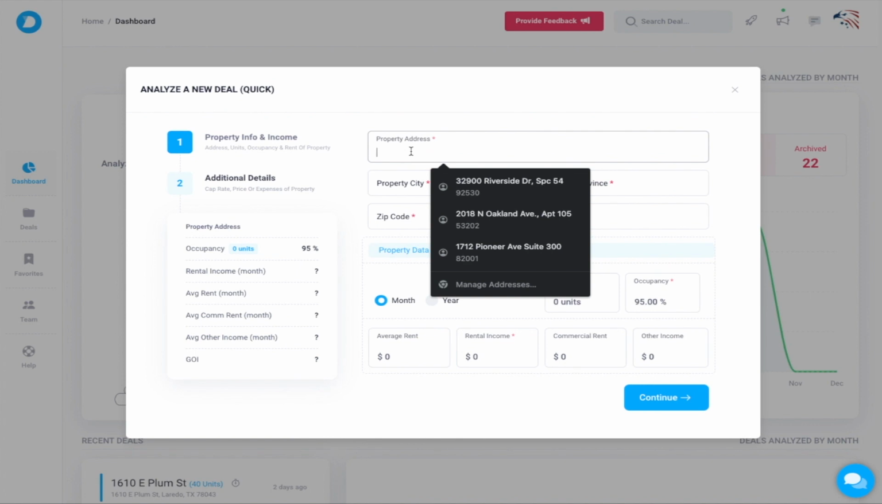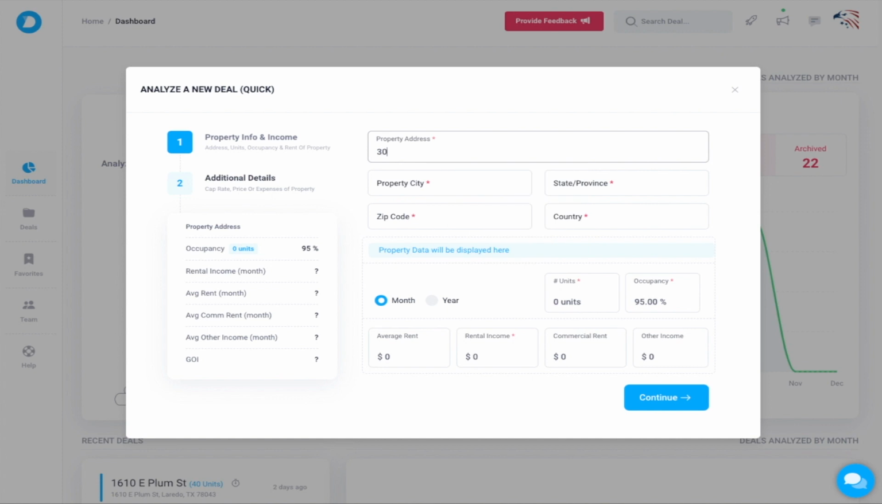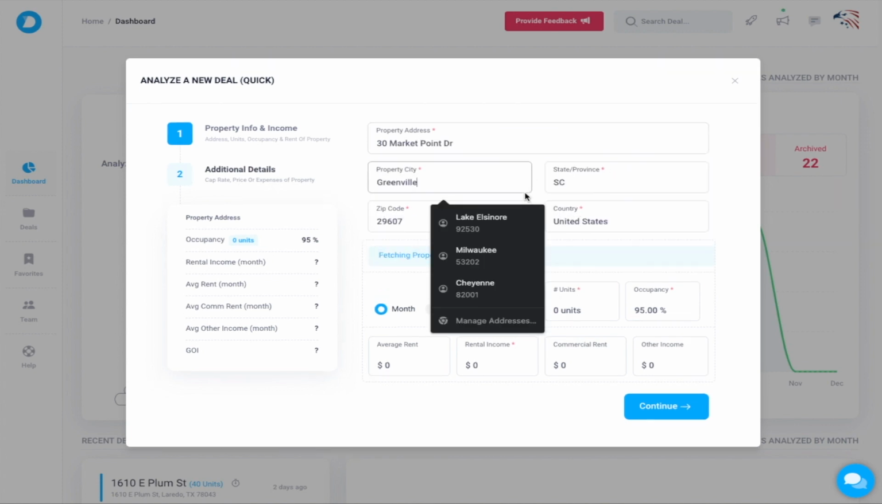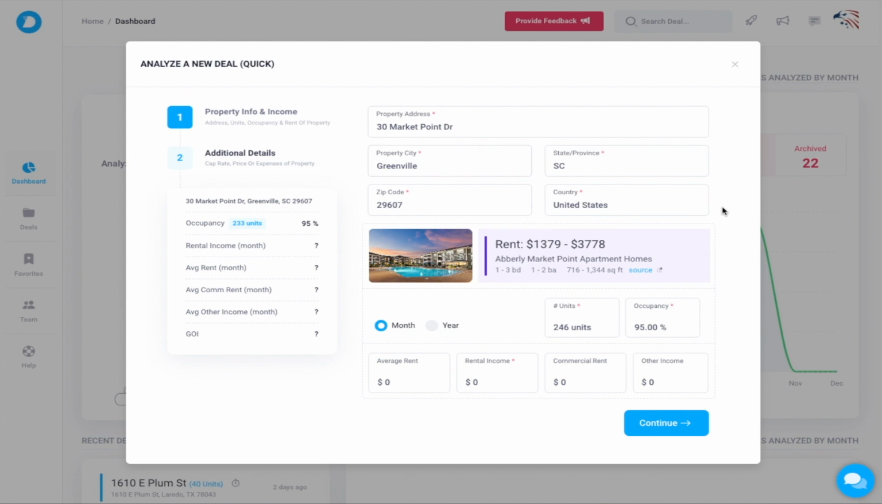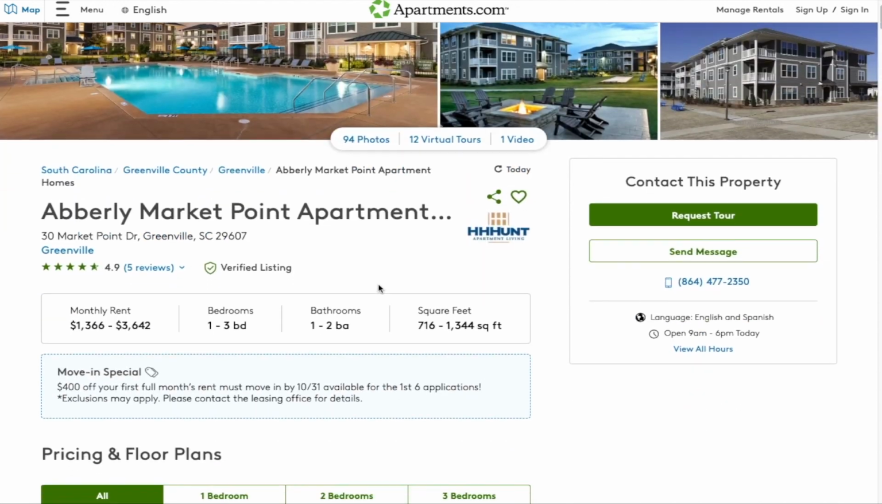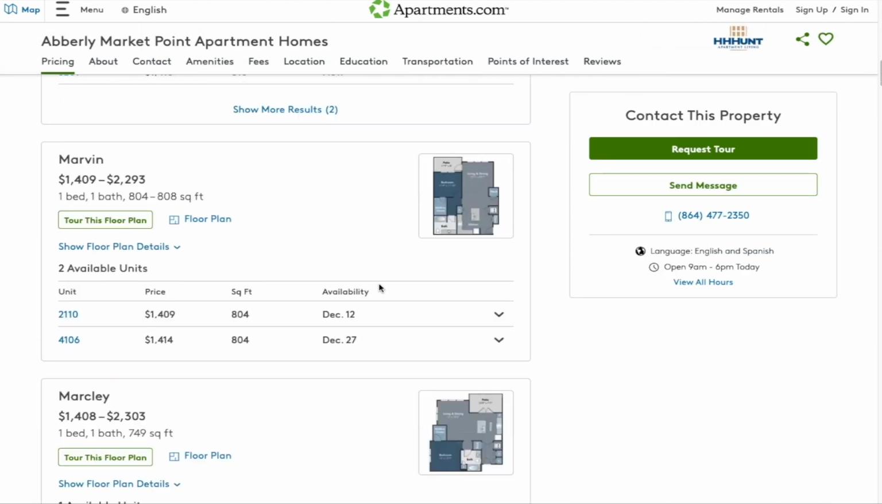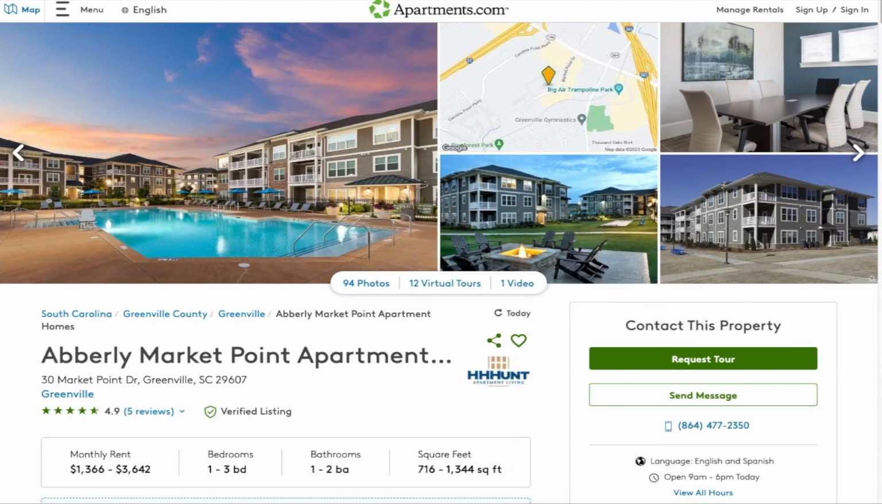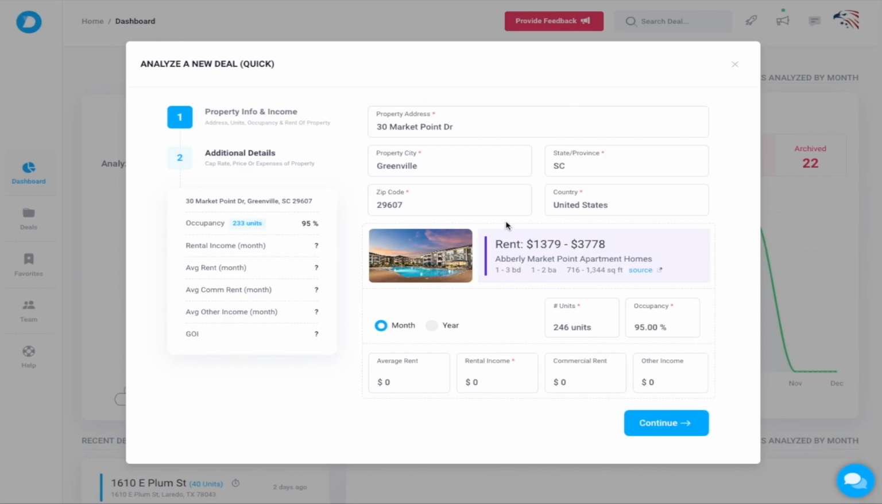So we're going to go right here, right now, and we're going to enter in 30 Market Point Drive in Greenville. So as you can see, it's already pulled up the property. Here's the source of the property. It's going to actually pull you to apartments.com. It's going to take you to the actual deal. There's 94 photos of the property, so you can actually pull this data. You can take your time, look through this, check out what's going on with this property. It's all right here within the tool.